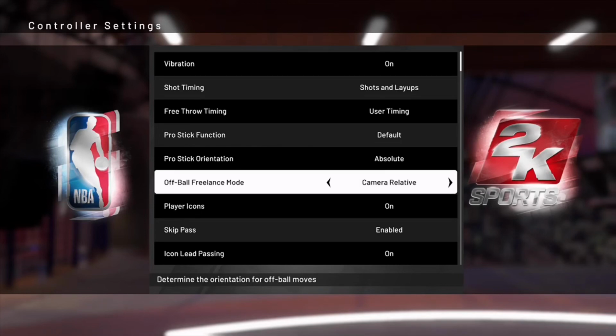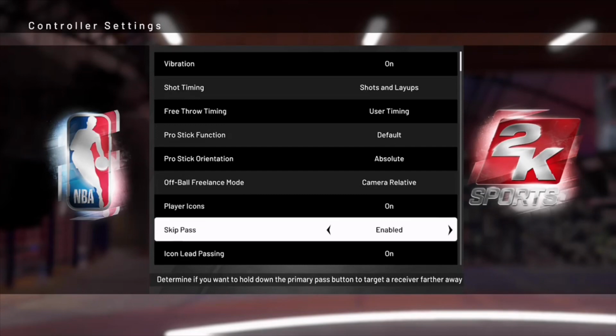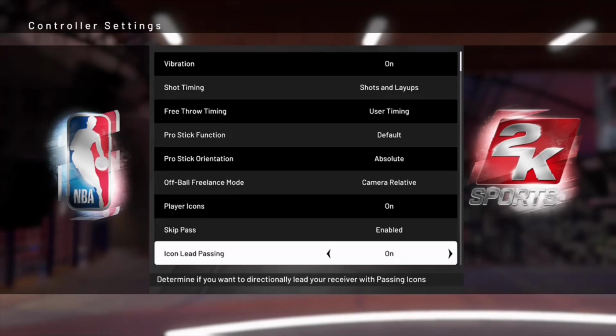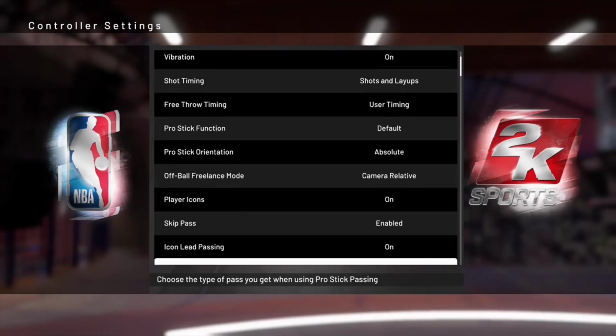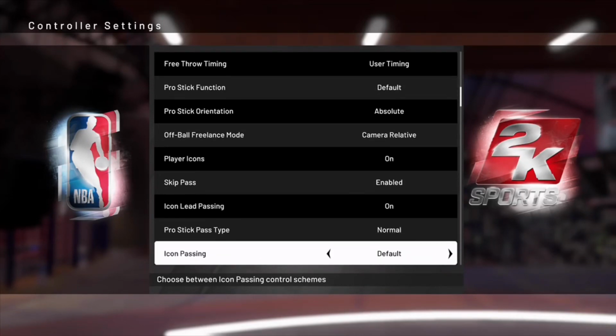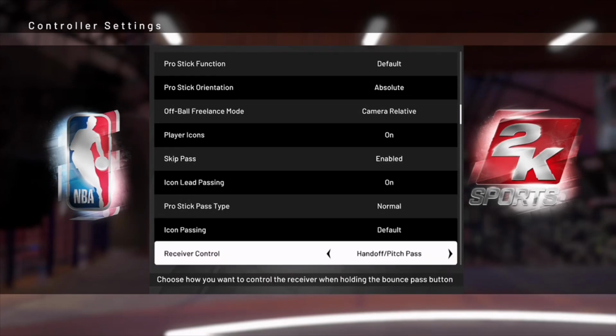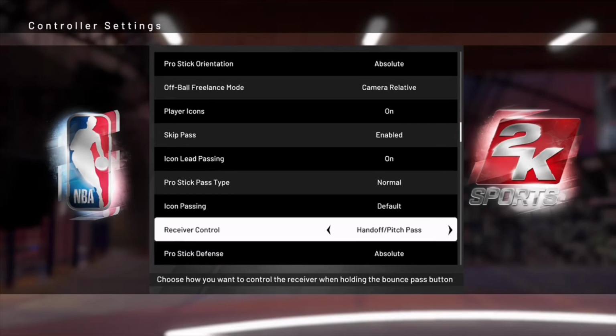I'm telling you. Player icons, I keep that on. Skip pass, I don't really use skip passes. Icon lead passing, I don't know what that is. Oh, matter of fact, I do know what this is. Sorry. Yeah, keep that on default. Receive control. Now, if you guys know what this means, can you please let me know? I have absolutely no clue what it is about.